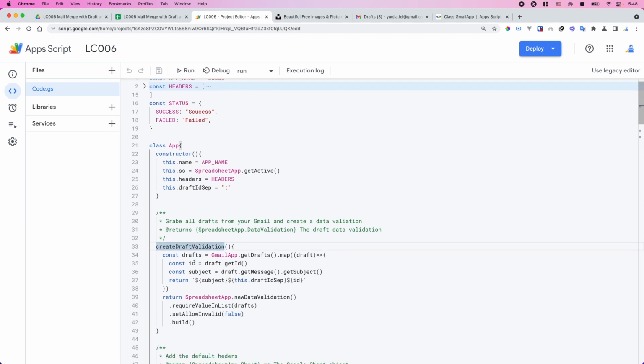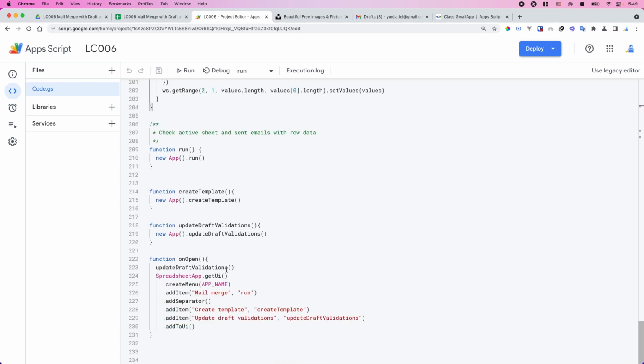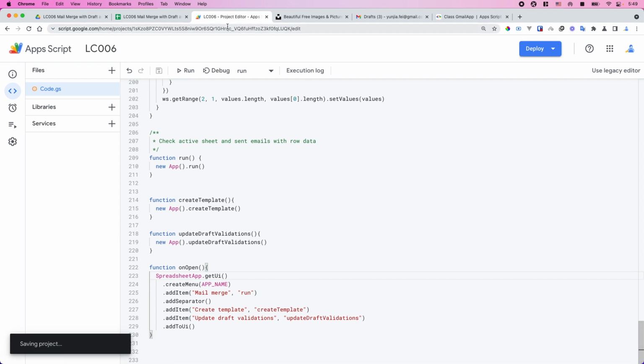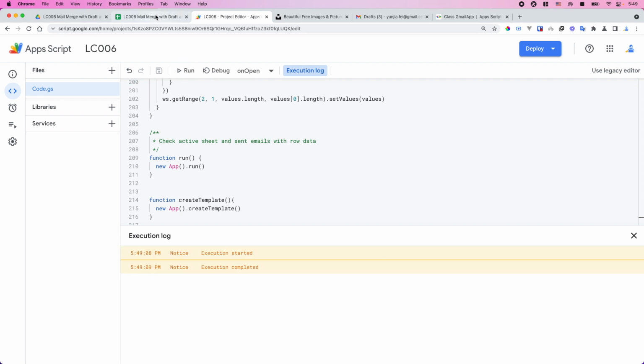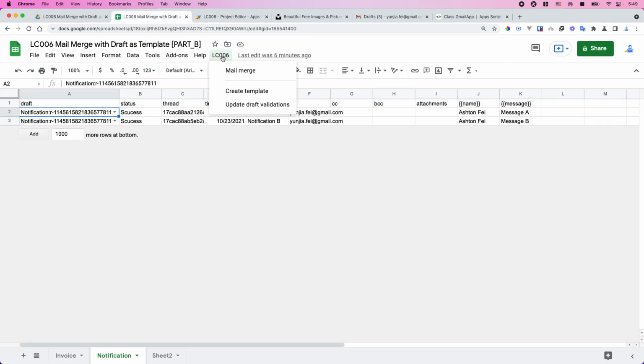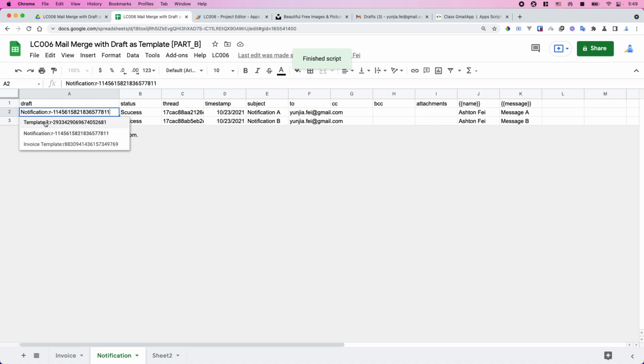So let's get rid of this line. Remove this line and run this on open again to create the menu. Basically, if you have a new draft template, or you delete some draft template and you don't want to show it here, you need to run this function to update these drop downs. So right now I have the template 3.